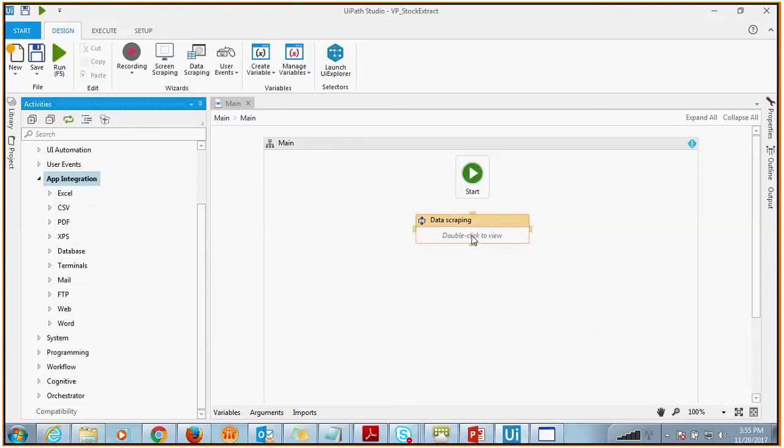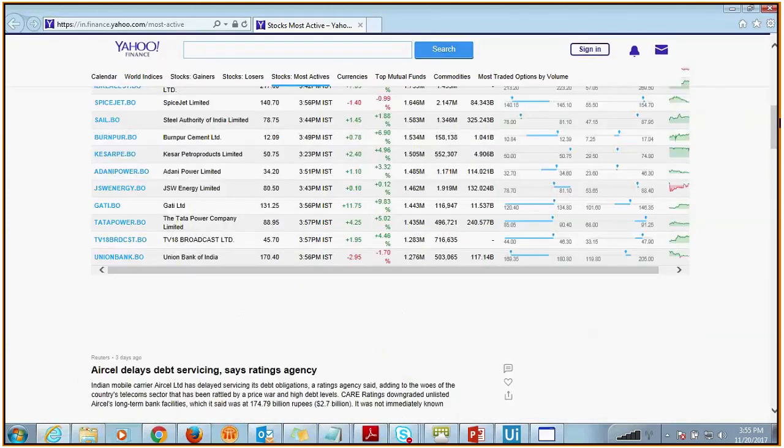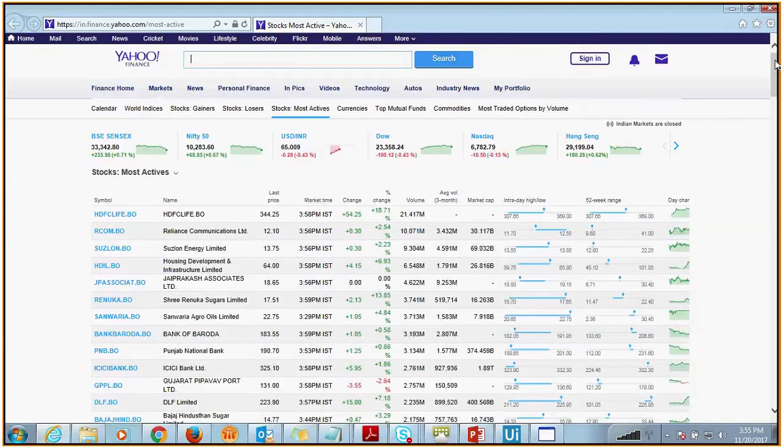Okay, so I'll just show one quick data scraping. Data scraping is, I mean, from a screen you want to scrape a whole set of data. So I have this sample data here. So you want to go to, so this is one of the examples, right? This is what the stock analysts do.